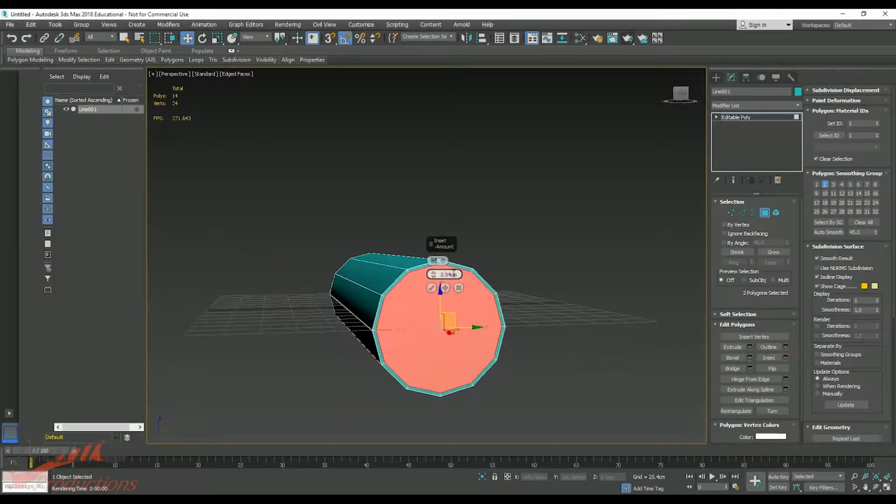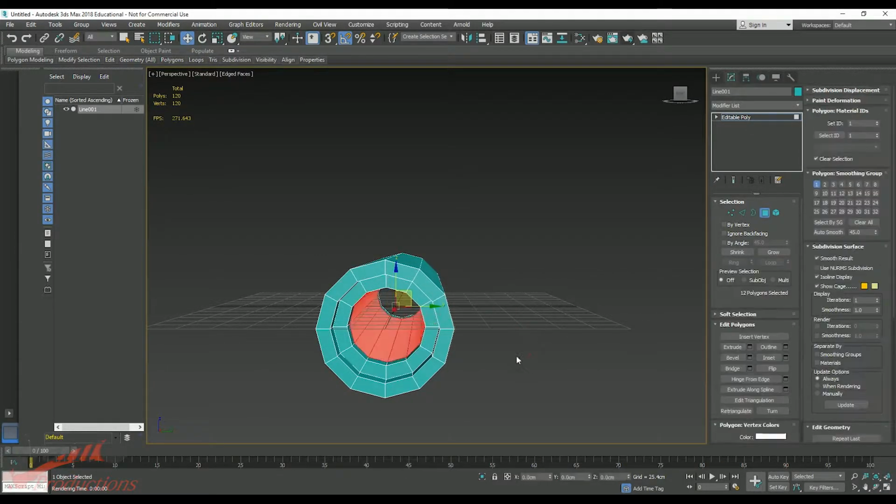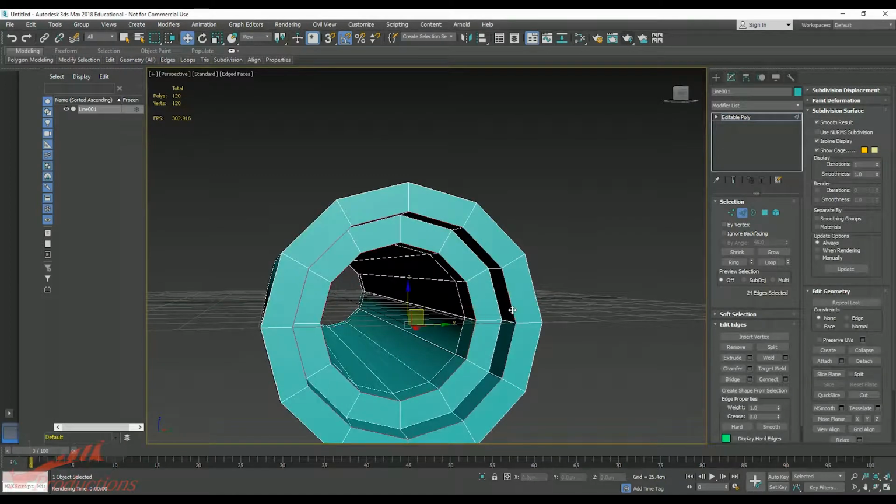After this, you want to select both sides and use the inset tool. And then after insetting, you would extrude inwards, and you would do this twice. For the purpose of the render, we are going to be deleting the inside and bridging.